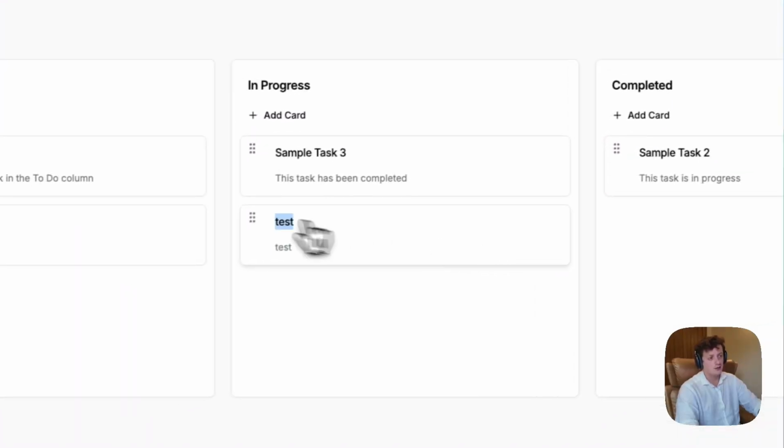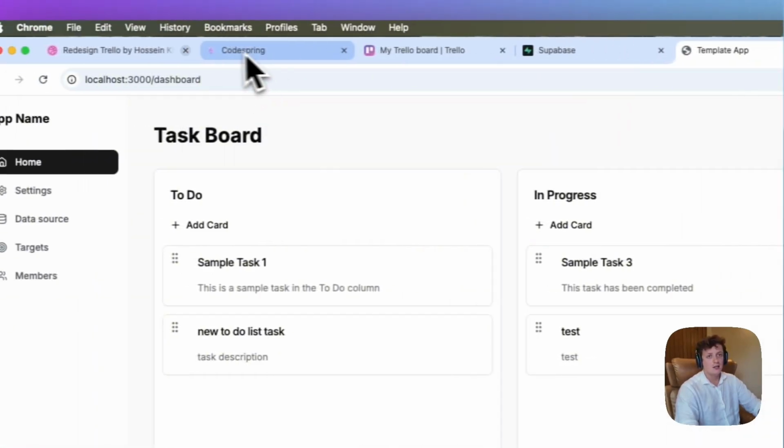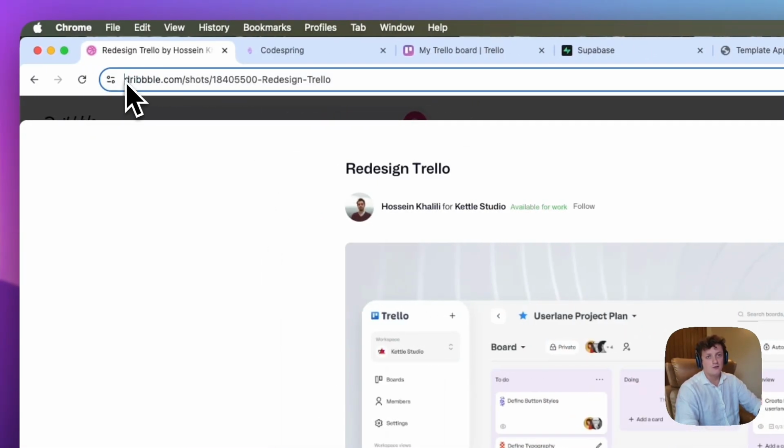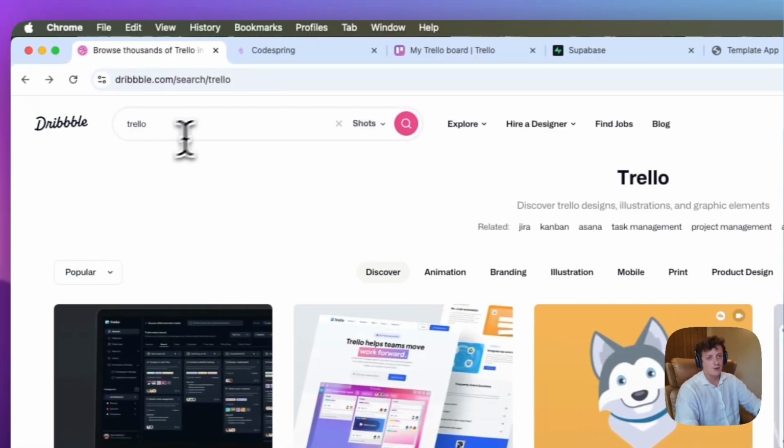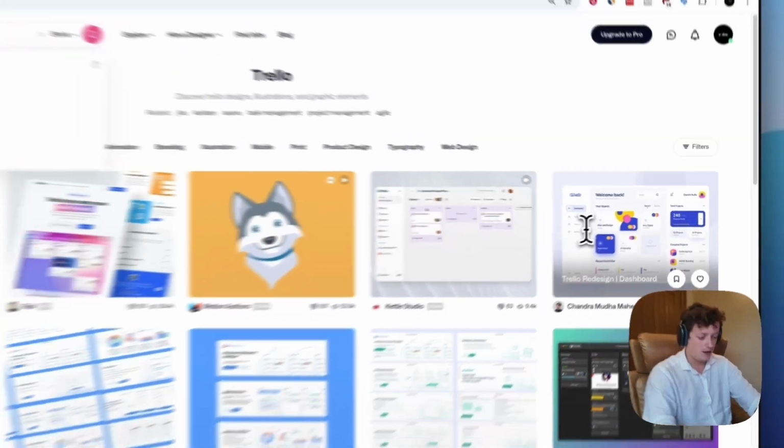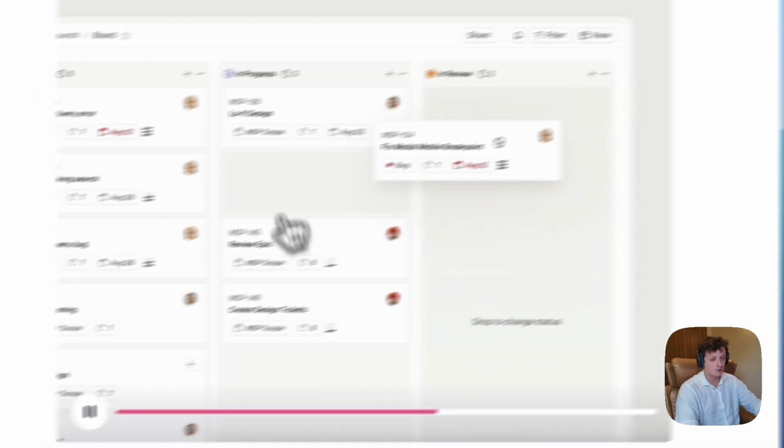The only thing I would like to do is click the whole card and drag it, and I want to change the UI. So we're actually going to go to Dribbble. If you go to dribbble.com, you can search for Kanban or Trello. Let's just do Kanban. We're just going to take a screenshot of one of them, which maybe has a nice look. I think this looks pretty good, so we're just going to screenshot this.